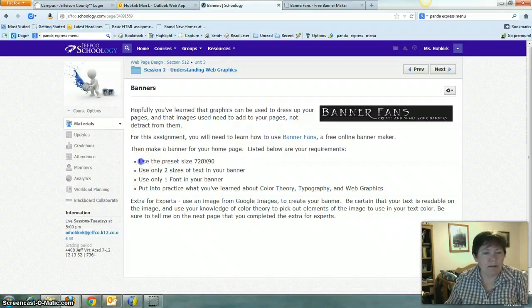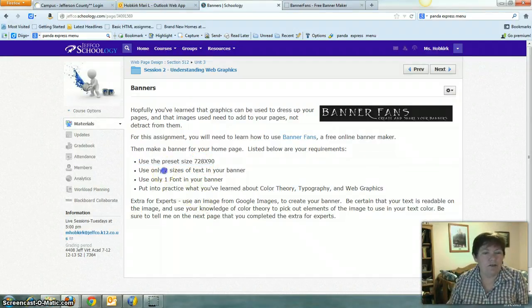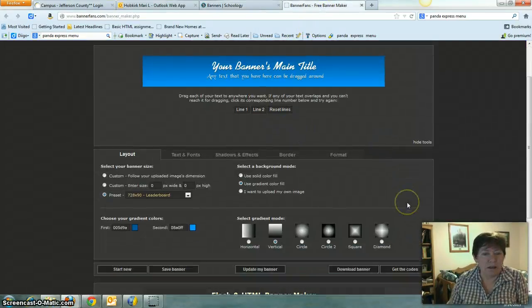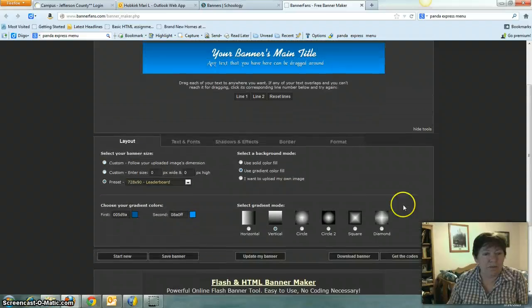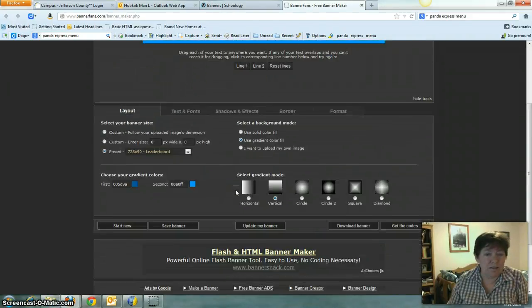So here's your requirements. Use the preset size 728, so that's 728 pixels across by 90 pixels up and down. Only 2 sizes of font or of text in your banner, and only 1 font. So you would come here. You need to play around with it to learn to use it. The preset is what it kind of defaults to. 2 colors only and 1 font only. I think that's what I said. You might have to check me.